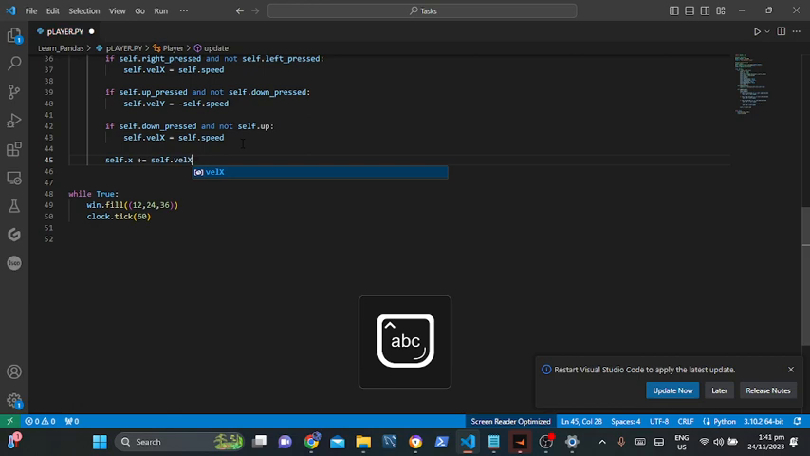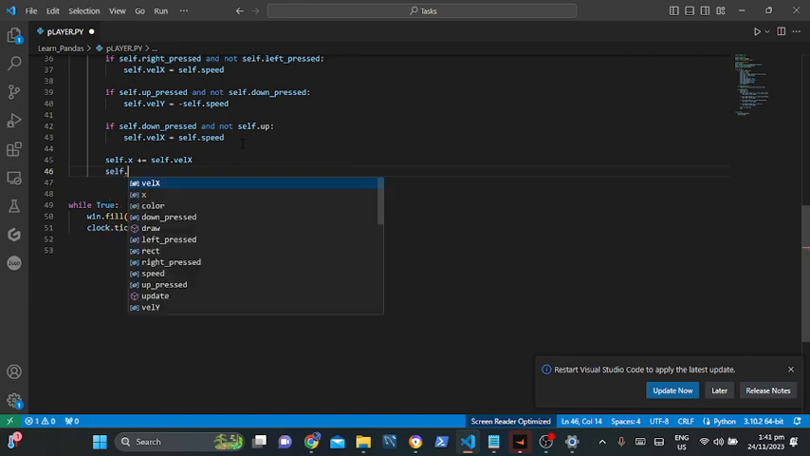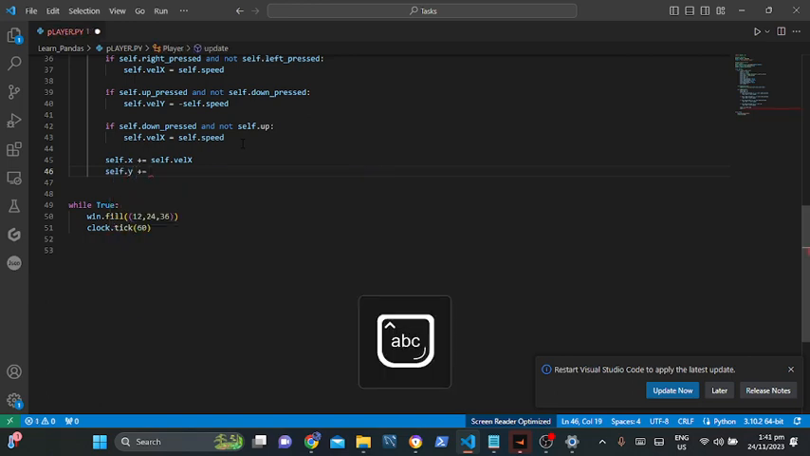Self.velX. And then we need to do the same for y. So self.y plus equals self.velY. Okay, now we got that. So now we got basically most of the code.